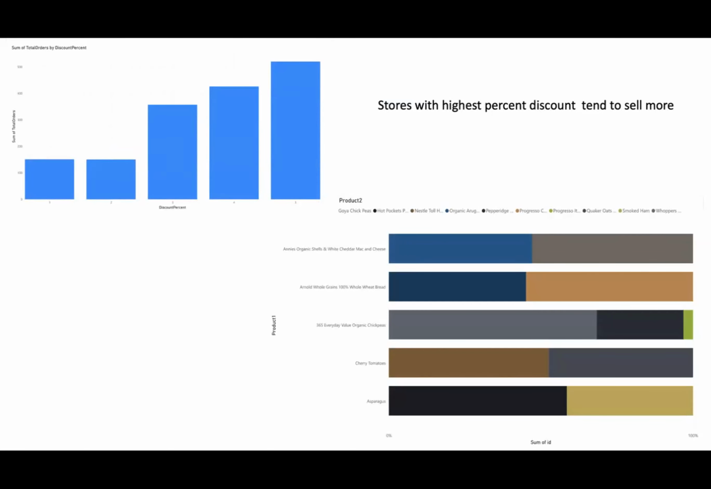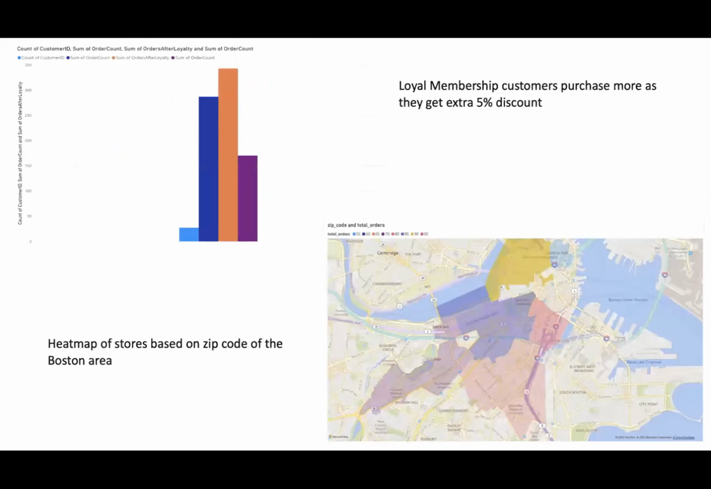The fifth chart explains loyalty membership. We have introduced this loyalty membership where if the customer goes for a loyalty membership, he purchases more as there is an extra 5% off. And the sixth is the heat map.